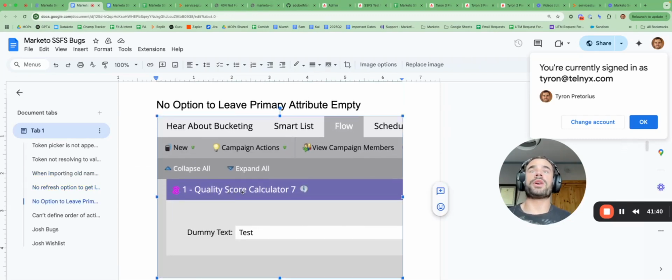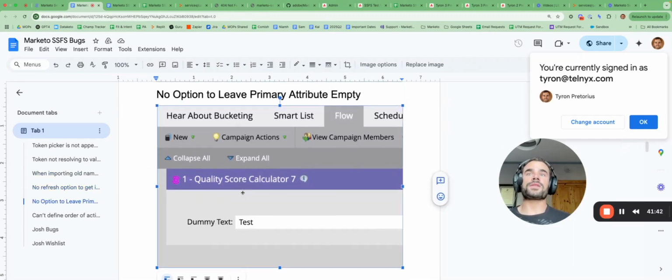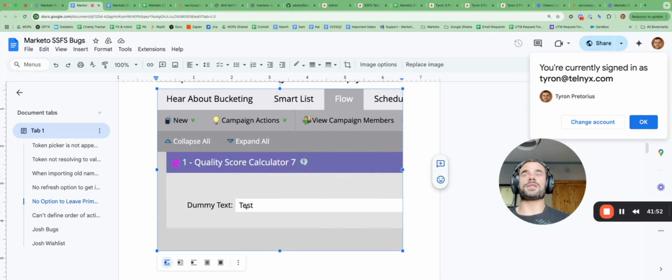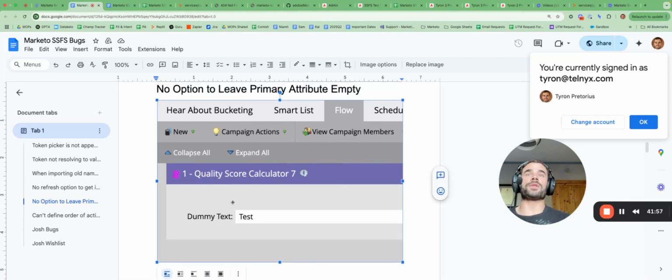There's no option to leave the primary attribute empty. So even for this quality score one, I didn't actually need any flow step context, but this primary attribute field appeared anyway. So I just had to put in dummy text and say test. So it didn't actually matter. I didn't use this value in my self-service flow step code at all.